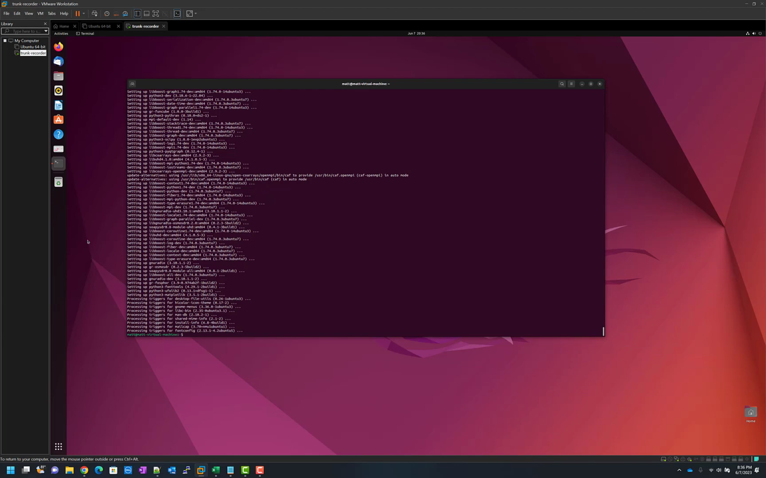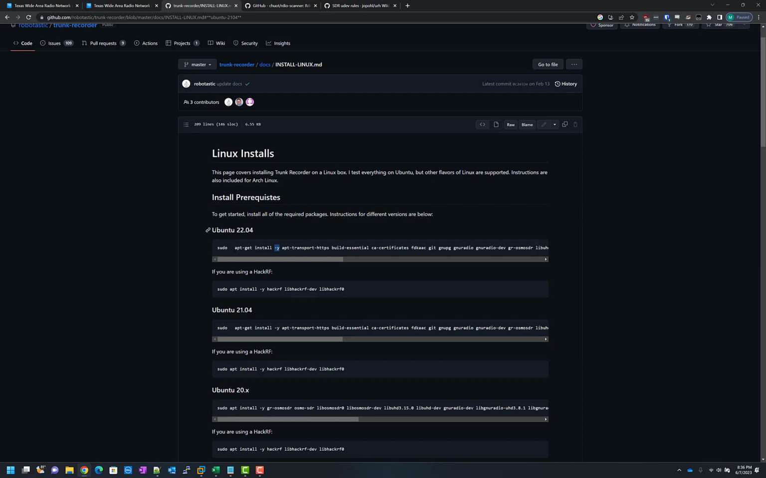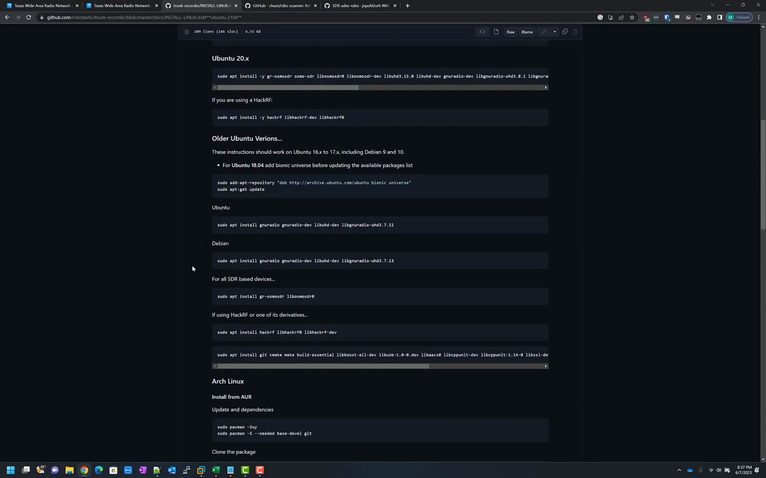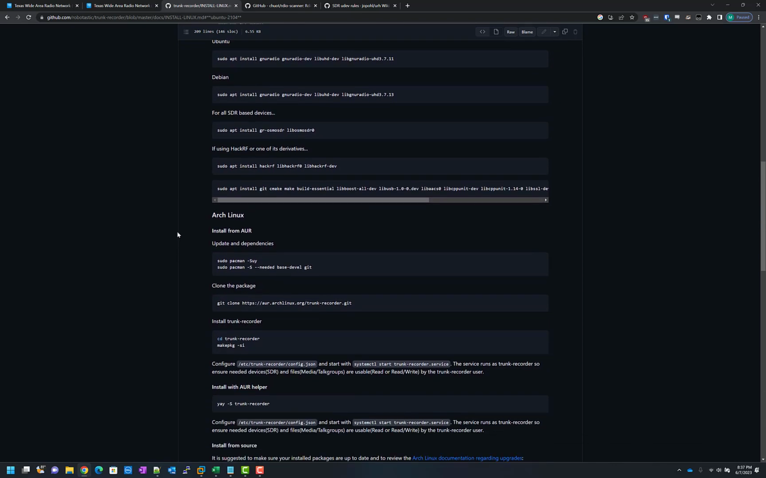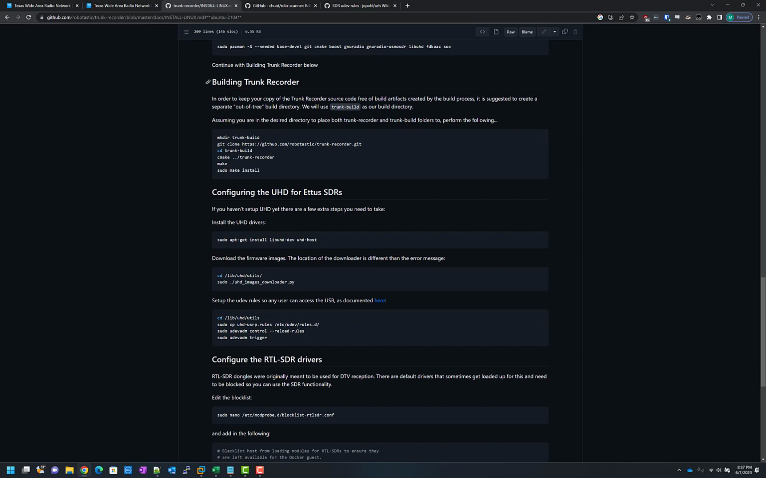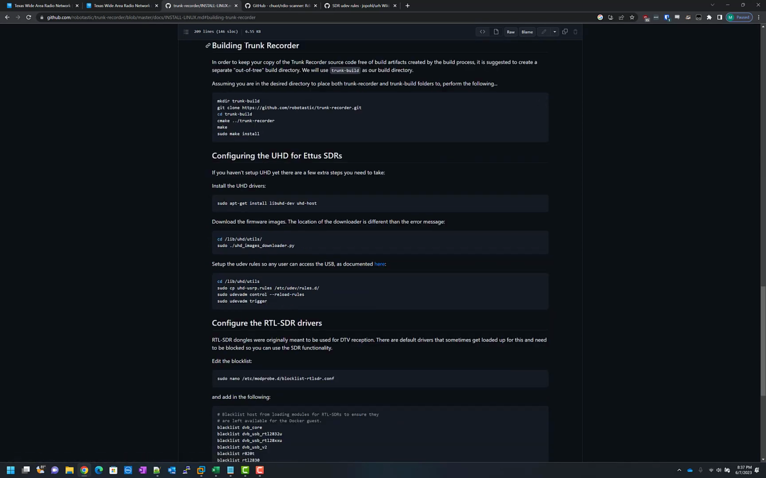Okay. That did take a little bit of time, but it is now done, finished installing all those dependencies. So we'll go back to here, and we're going to scroll down all the way past all this. We're not using Arch Linux, don't need any of that. And the section we're looking for is right here, Building Trunk Recorder.